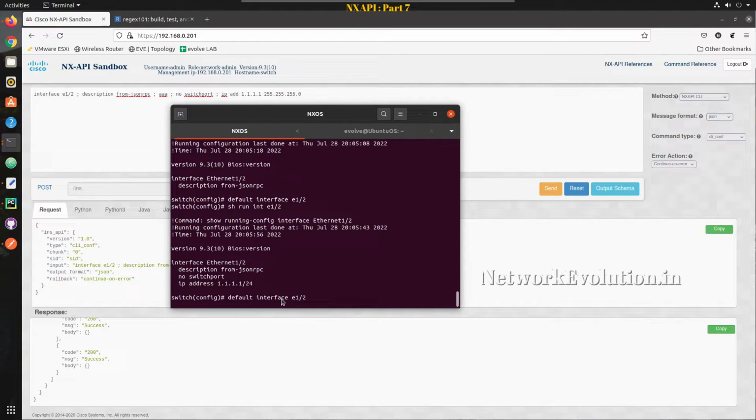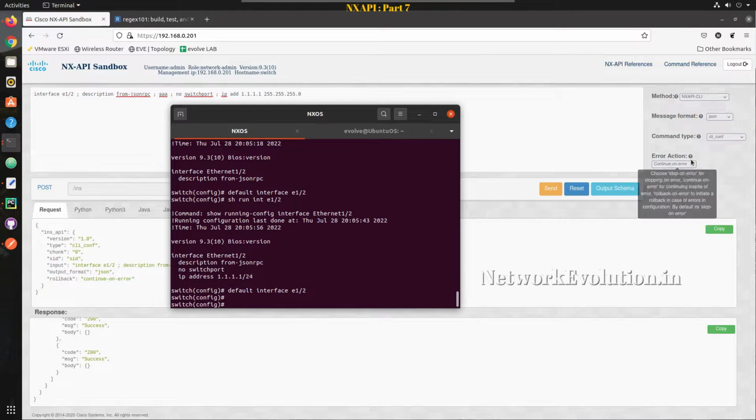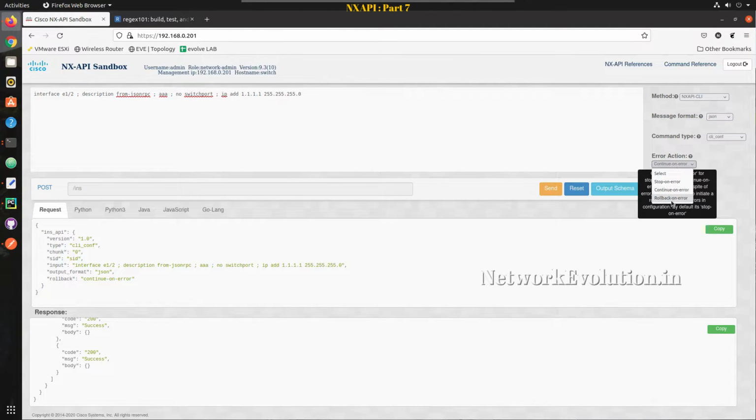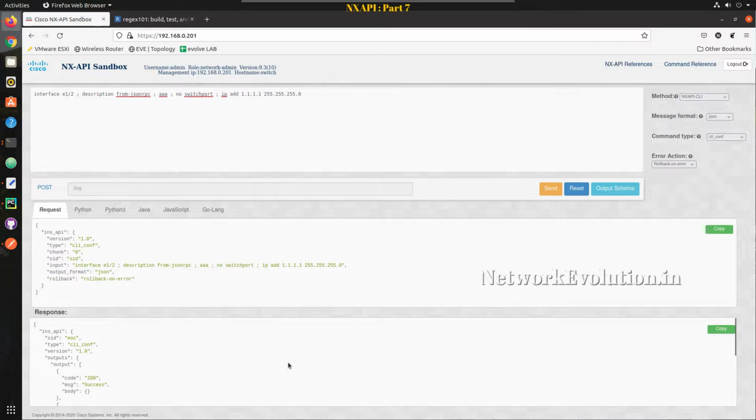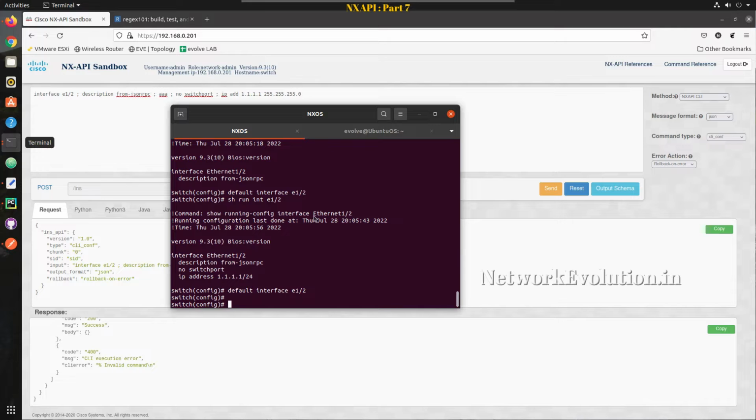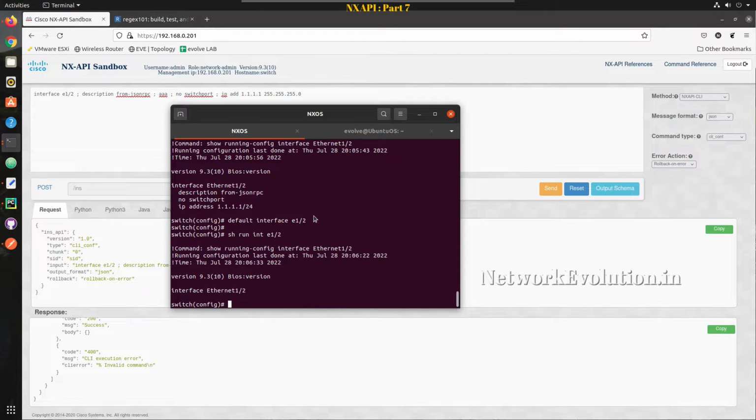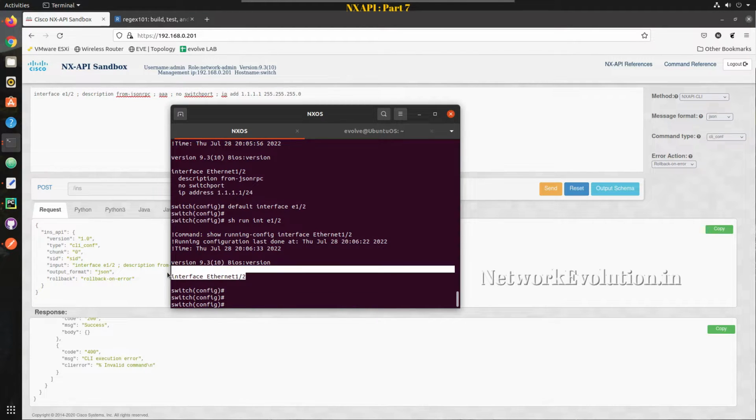We'll reset the interface again, and this time we will give rollback on error. And we can see the error, CLI execution error, and we'll verify the device config. So now there is no config, so that means it completely rolled back the config.